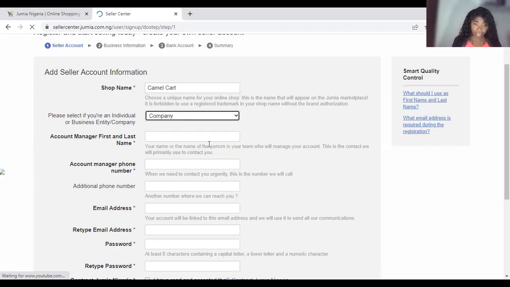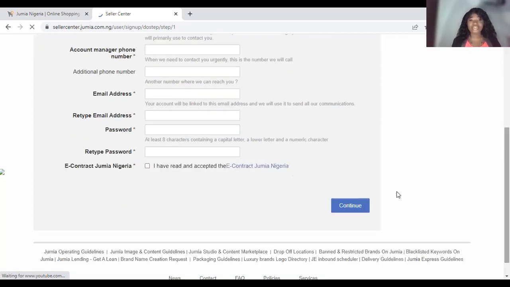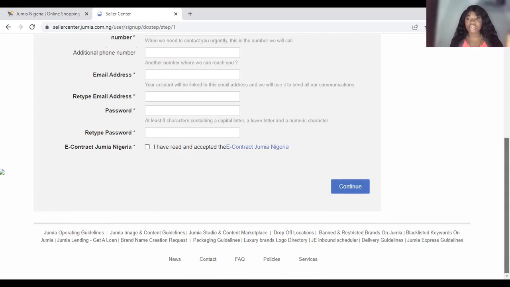So you have to fill in all of these details. When you fill in all of these details, it will take you to the next section. If I start doing that here, the registration process is very, very long. Probably I will make another video on that, okay? But ensure that you go through this. When you fill in all of these, it will take you to another page.